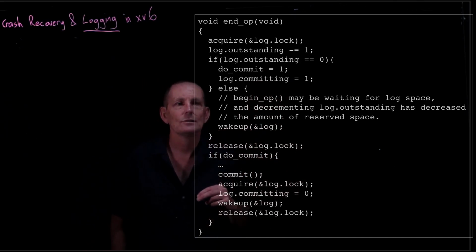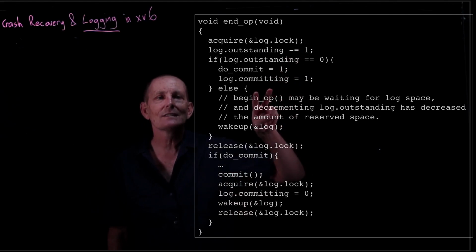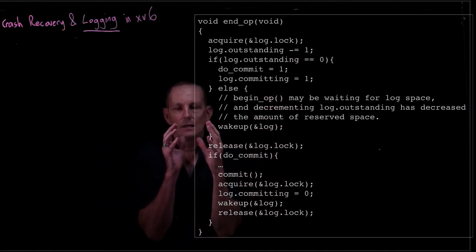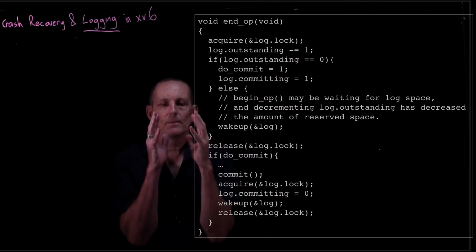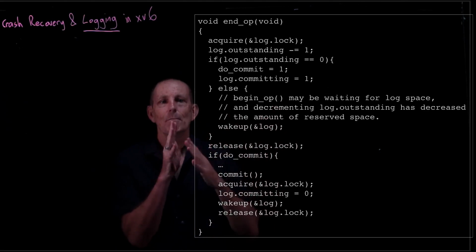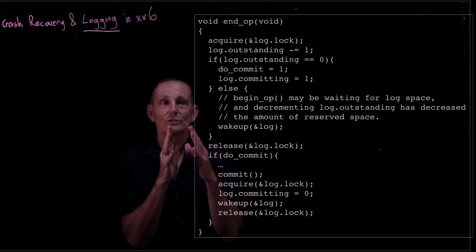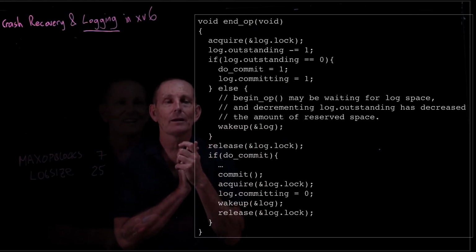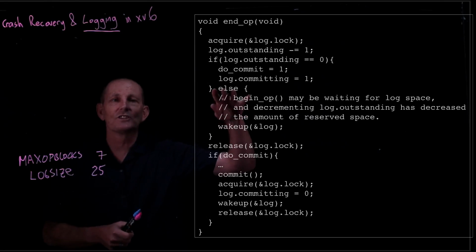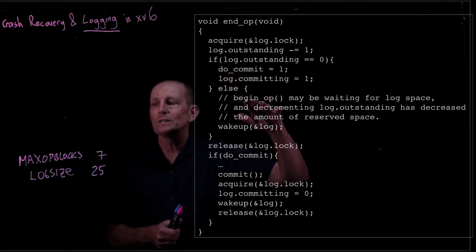Otherwise, we're not the last, right? We're not the last, but it may be we were an operation which might have used max blocks per operation, but chose to only write, let's say, 1 block. So let's see what happens in the case where this was not the last outstanding operation.